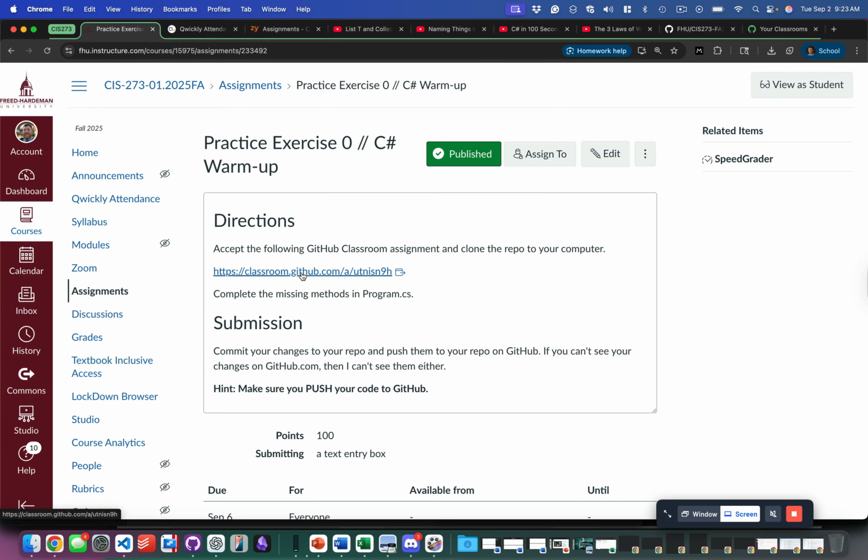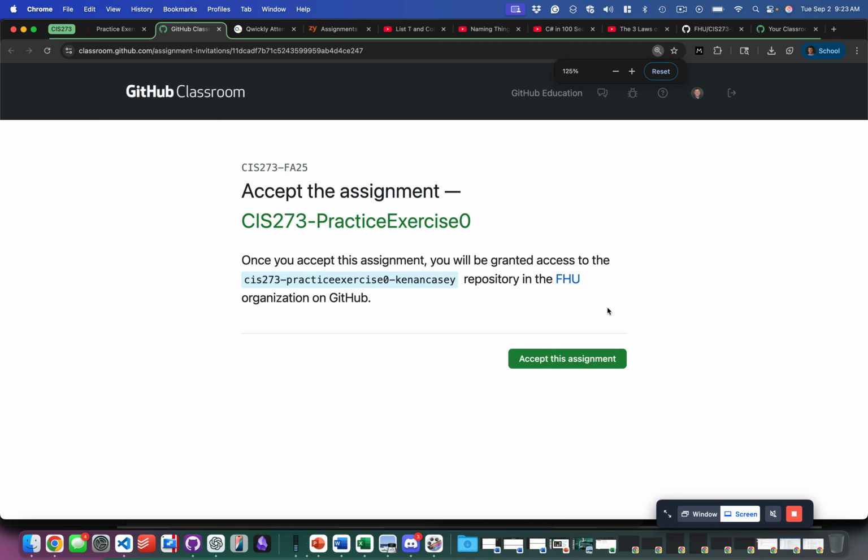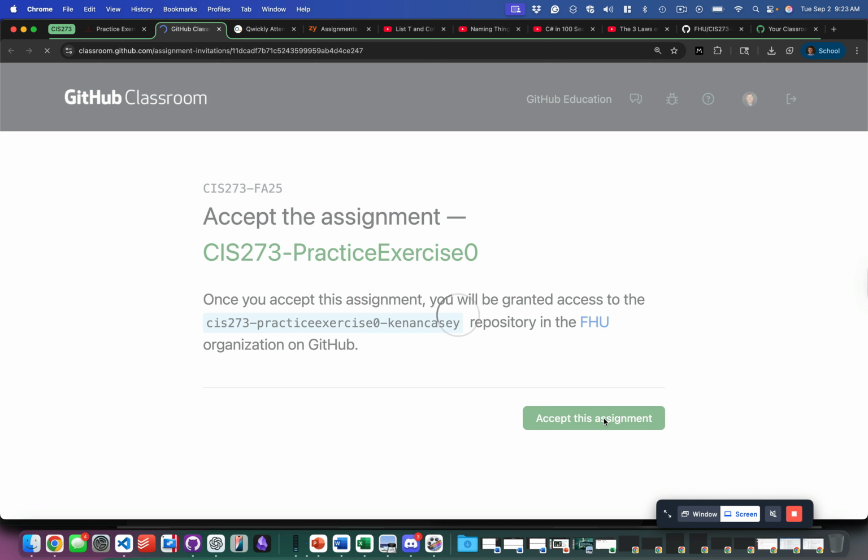You want to click on this magic link here. It's going to take you to GitHub Classroom. And I guess I could just do it. I think you've done something like this before, but if you haven't, I assume you'll get a screen like this. And then you'll click accept this assignment.